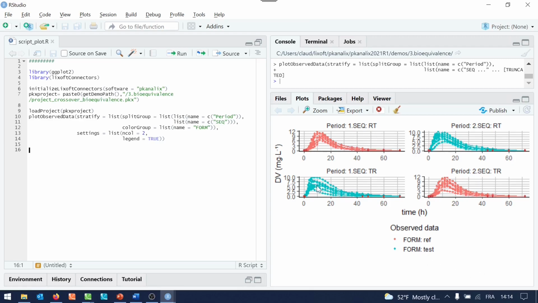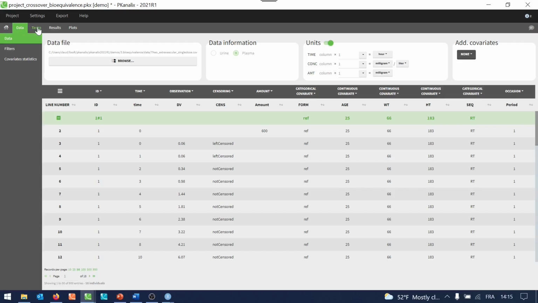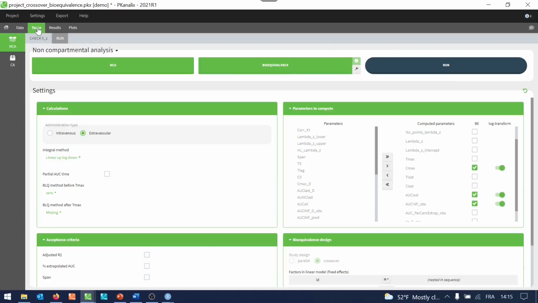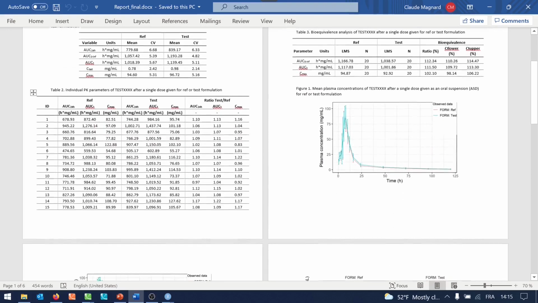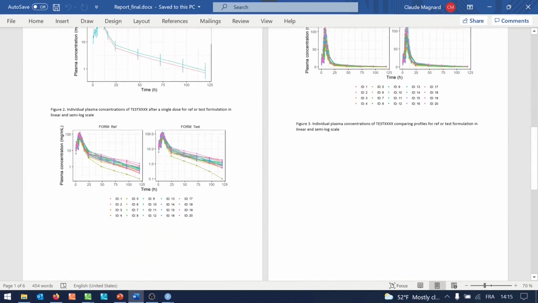Combining these new R functions for plots with the existing connectors, you can now fully automate your workflows from data processing to running tasks like NCA, bioequivalence, CA, to the generation of a full report with result tables and plots. And this is how an example report could look like by using the connectors.